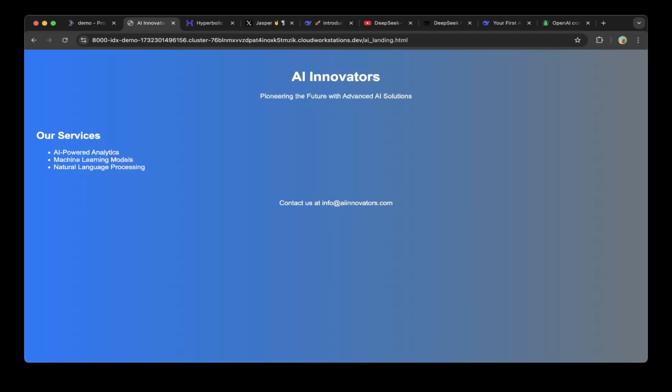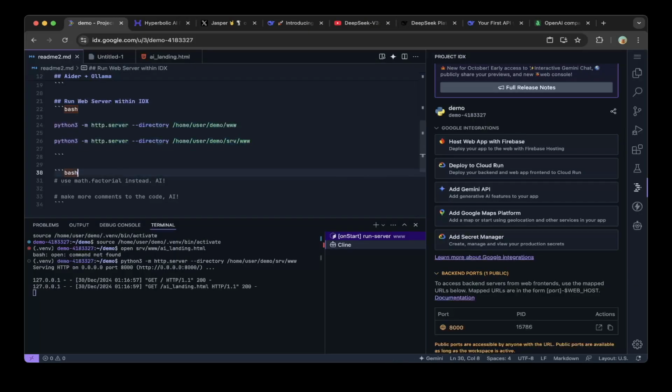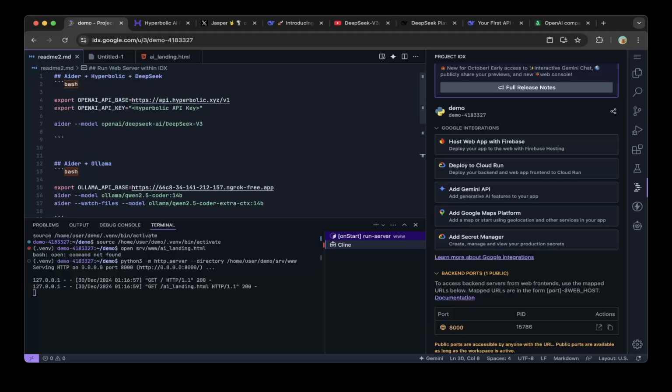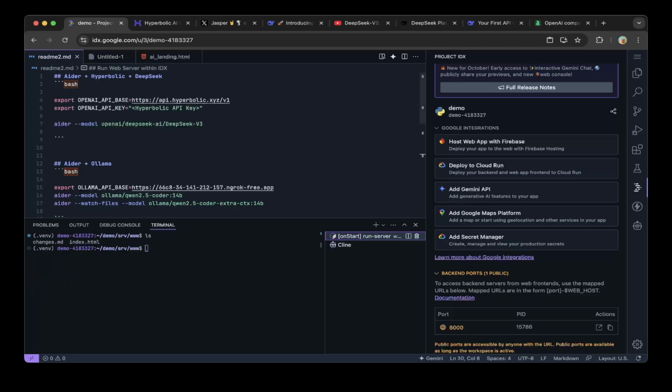So let's go back to this IDX, and then we also want to show you guys how to do it in Aider. So if you want to test in Aider, basically just go to the IDX console and make sure you export the OpenAI base with the API at hyperbolic.xyz/v1 and make sure the API key is the one you have on the Hyperbolic console, and make sure you export all this as environment variables, then you can actually test using Aider.